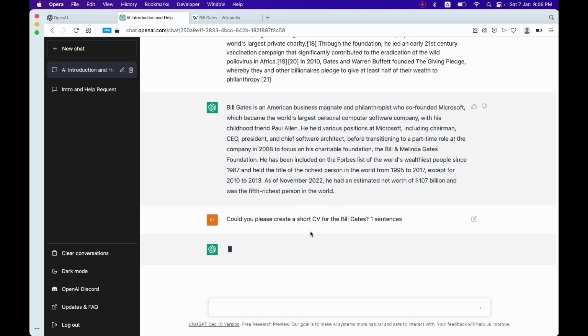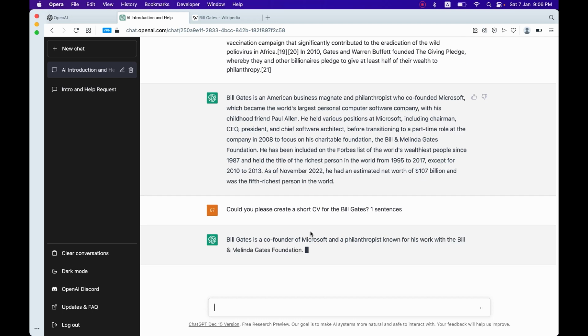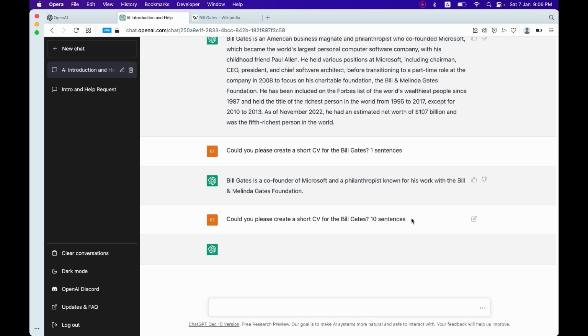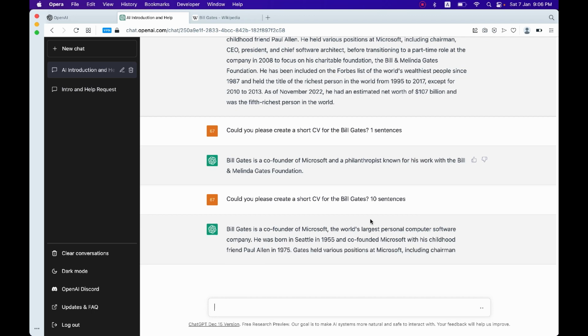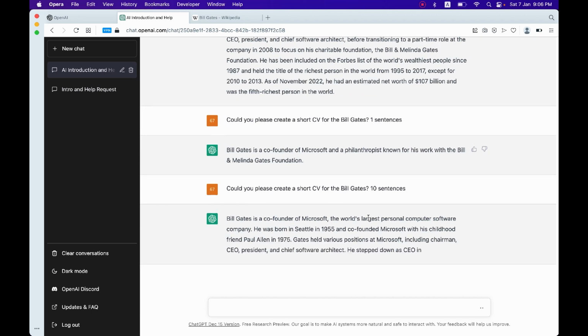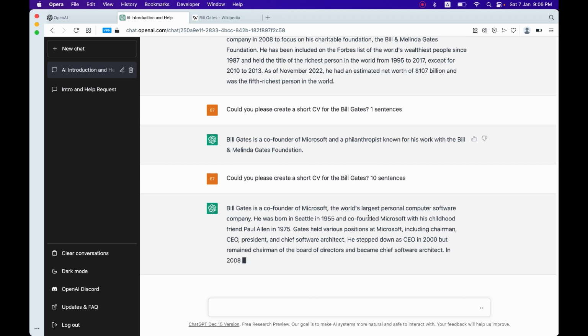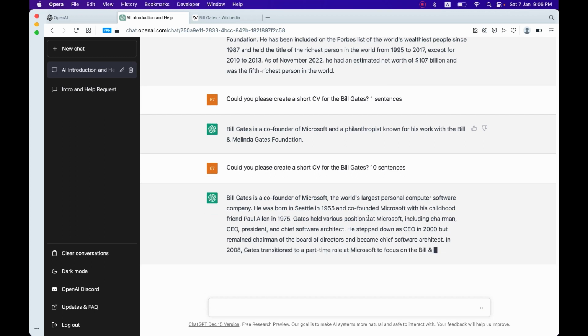Okay, one sentence. Okay, Bill Gates is a co-founder of Microsoft. Okay, we don't need that, we need 10, right? At least. Okay, 10 sentences. Okay. So we have a kind of short summary CV for the person.